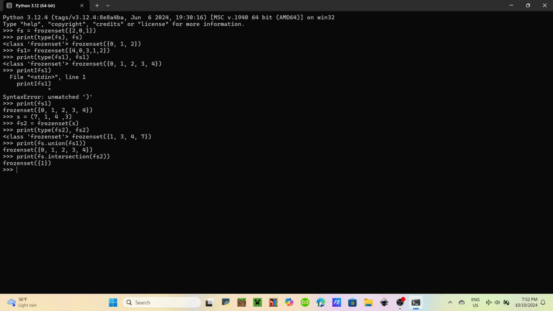So then after that we will do a print fs difference, and then after that we will do s, and then we will get frozenset 0, 2. Okay.